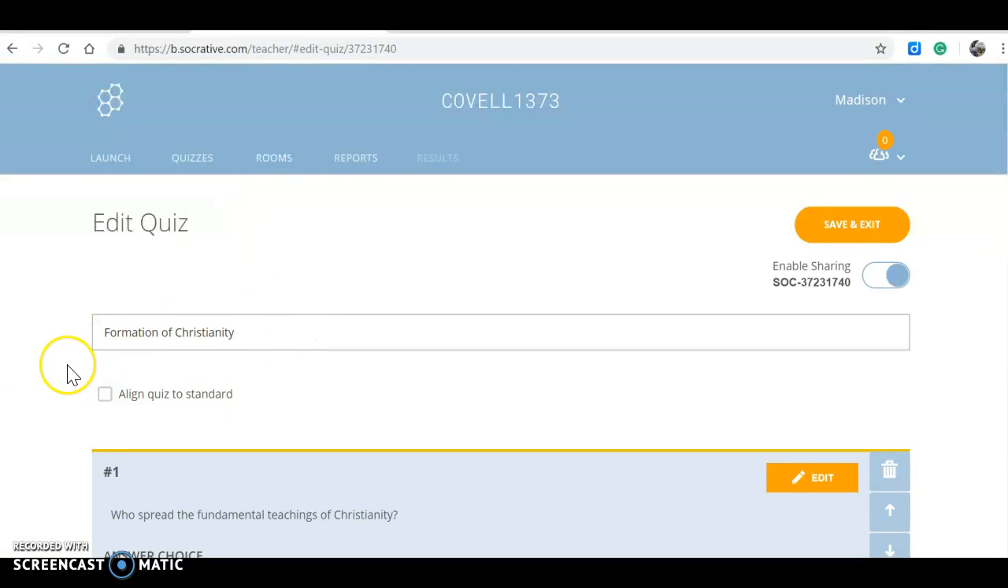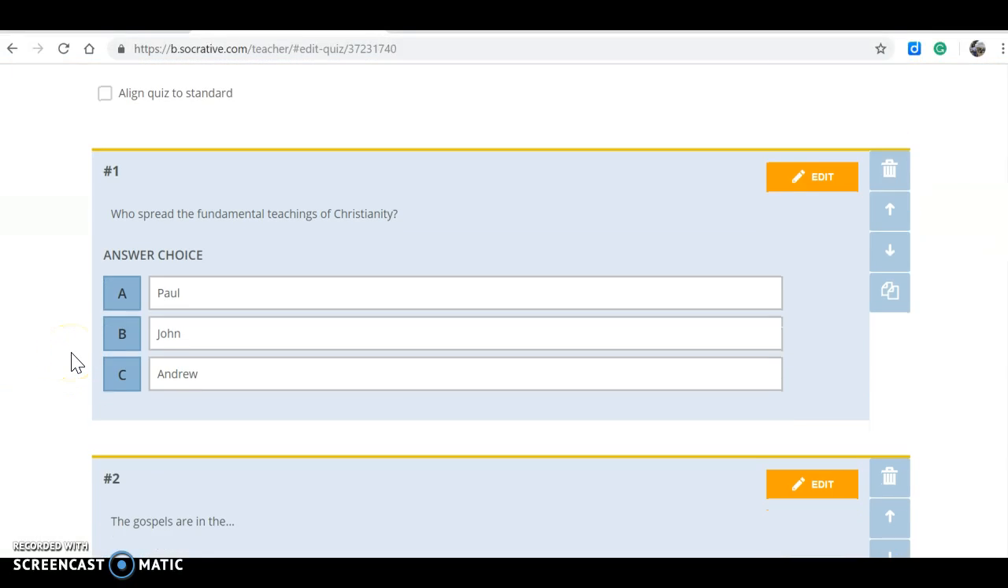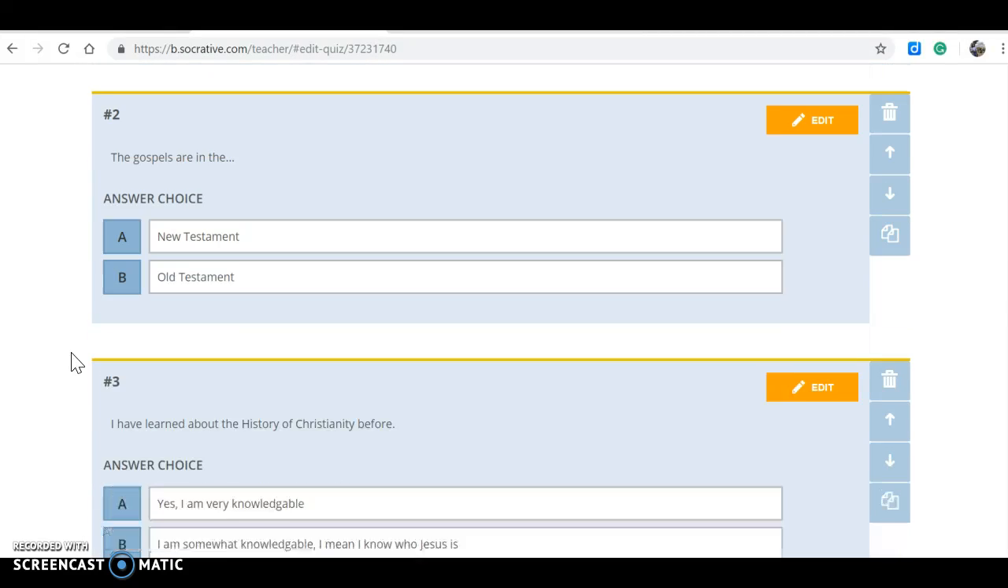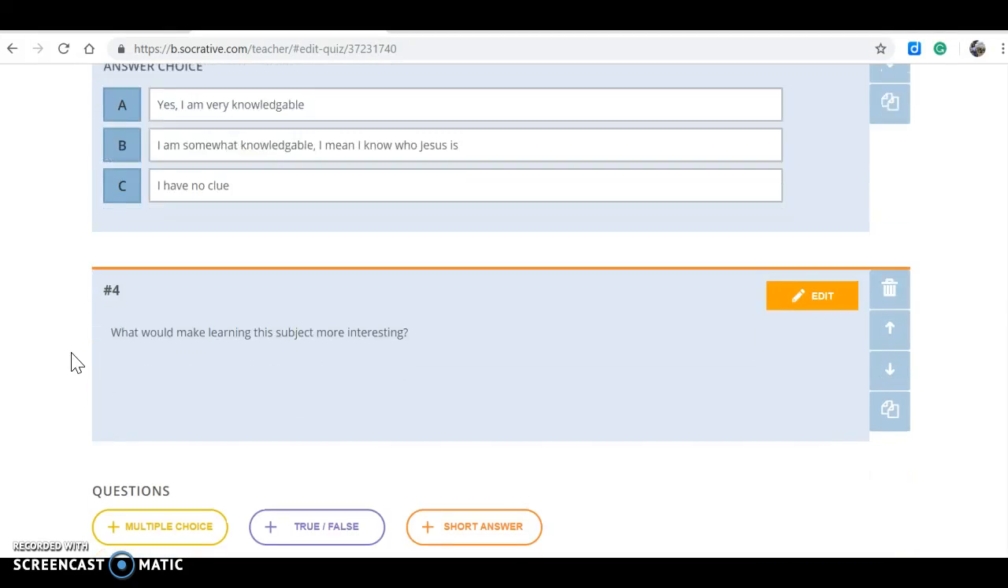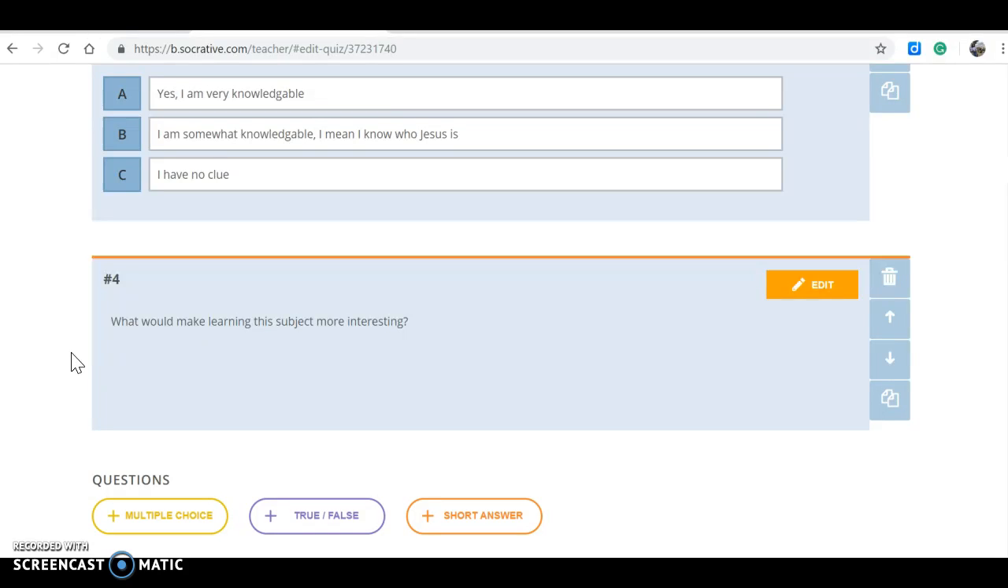And again, what I really like about this is their answers can be completely anonymous. So they won't have to feel embarrassed about if they do know or what they don't know or anything like that. So there's just a couple questions. And at the end, it says what would make learning the subject more interesting, to really just engage the students and have students' opinions in the lesson, which I really like.